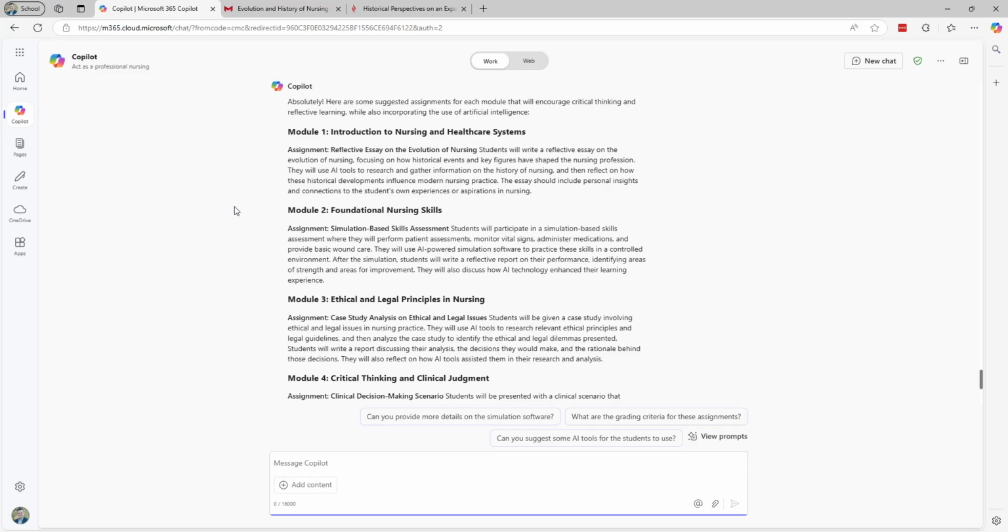The assignment is a reflective essay on the evolution of nursing. Students will write a reflective essay on the evolution of nursing, focusing on how historical events and key figures have shaped the nursing profession. They will use AI tools to research and gather information on the history of nursing, and then reflect on how these historical developments influence modern nursing practice. The essay should include personal insights and connections to the student's own experiences or aspirations in nursing. Now, that last sentence is important because that's something that an AI cannot reproduce. An AI cannot reproduce personal insights and connections and experiences in nursing.